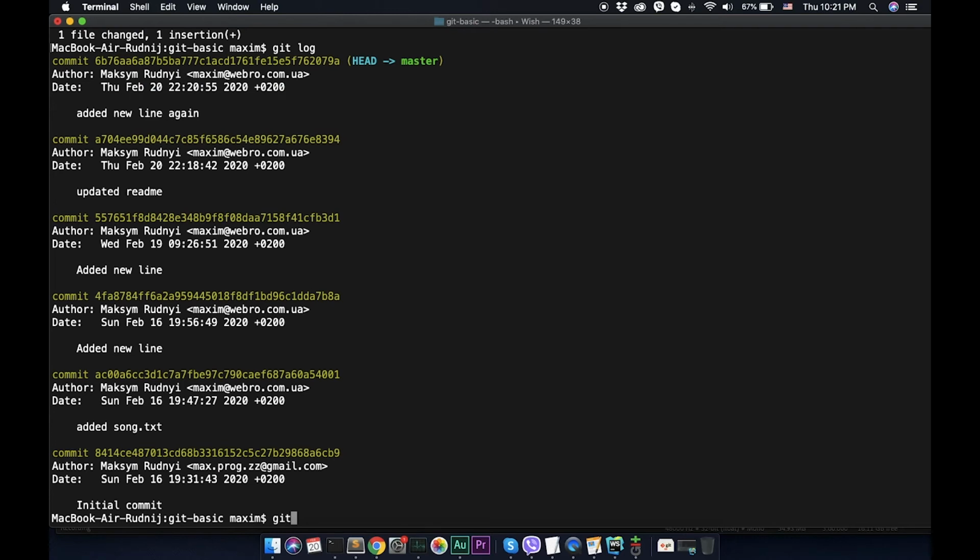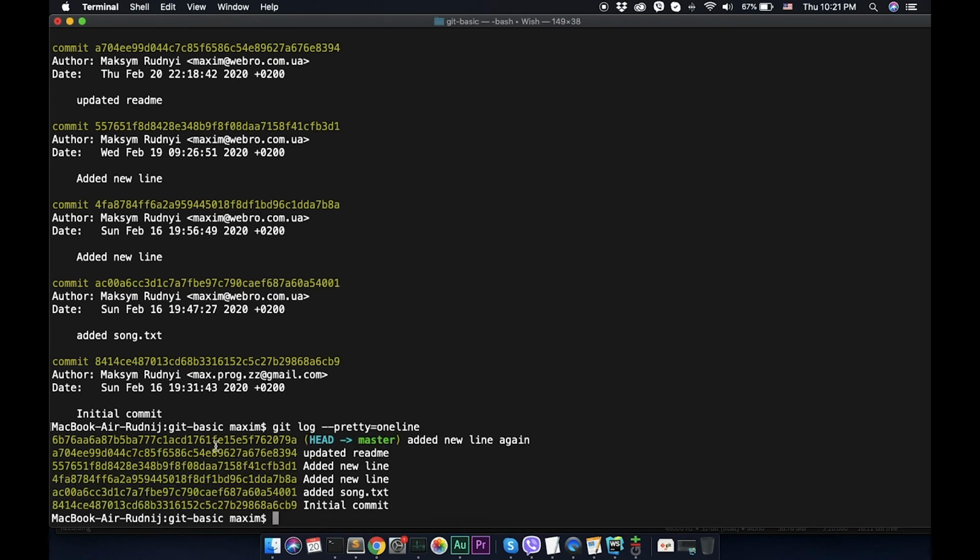Also for git log, I will show you one small command. It's git log with the flag pretty oneline. In this case, we can see that we have all commits in one line. We know where our HEAD is and the last commit. We will use it later.